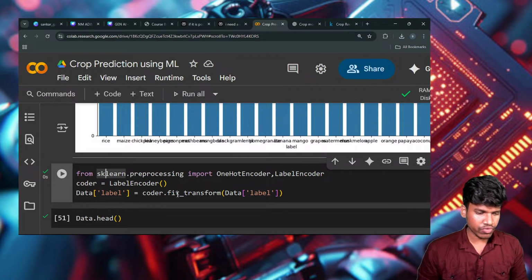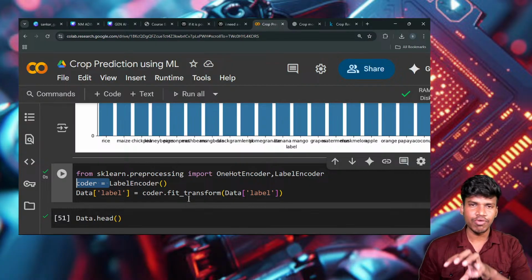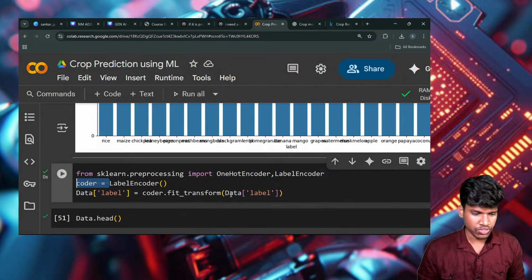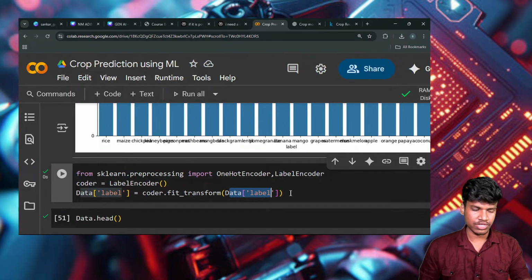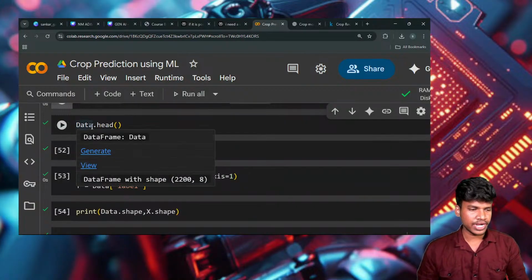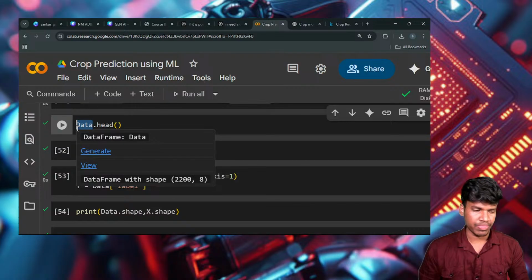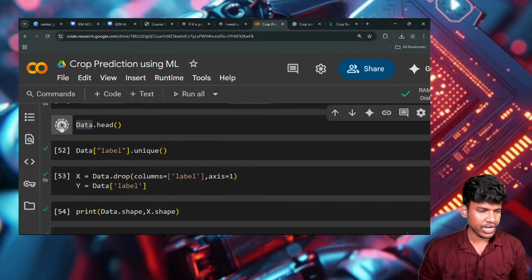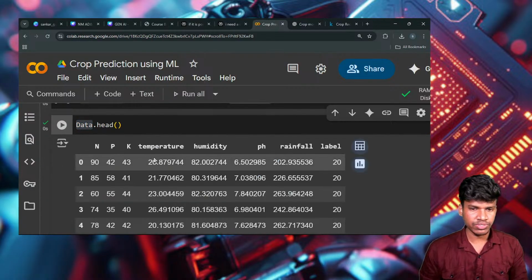So coder.fit, that is our model name. coder.fit_transform, so I fit the values and transform the values into the other form using this column. Once I run this, every value will be transformed here. Again, we have to check the data. The data is my original dataset name, right? So data.head shows the values.